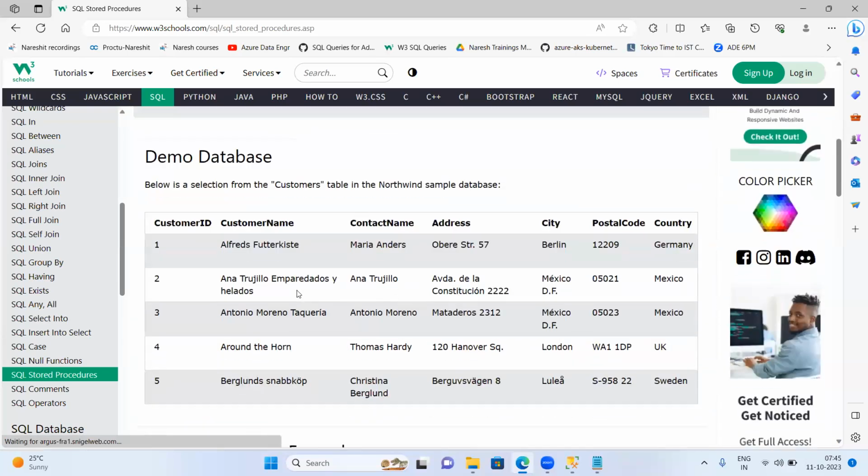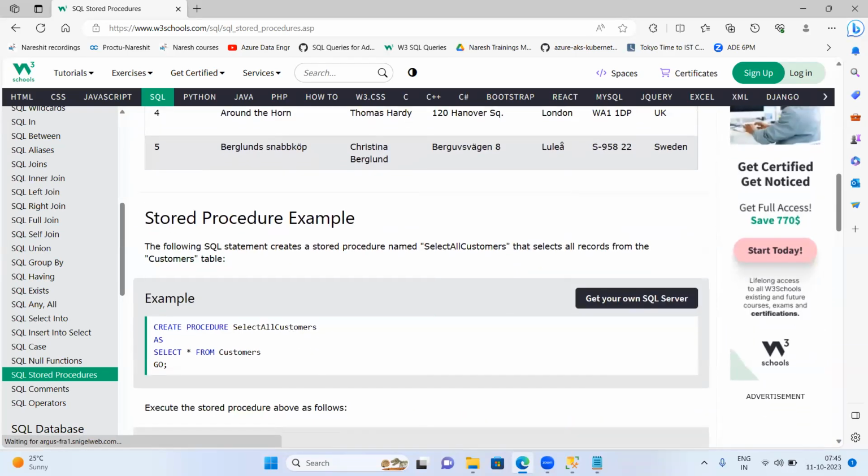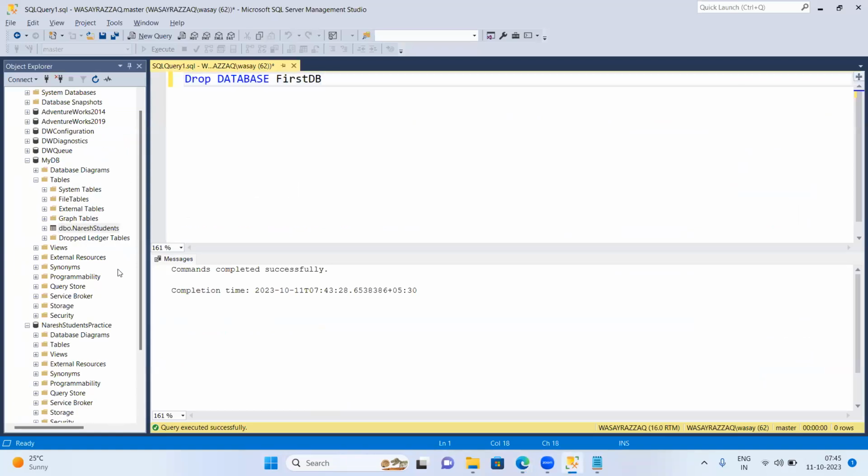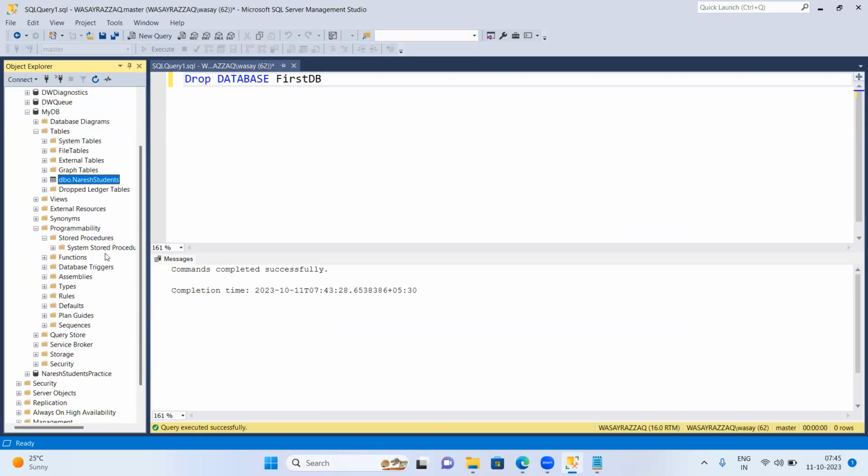That's it. Now, if I want to create one stored procedure, for example, in this database, I can do it like this. Under stored procedures, I have some default stored procedures, but not custom ones. Custom stored procedures means the stored procedures that we create ourselves. So I'll create a stored procedure.